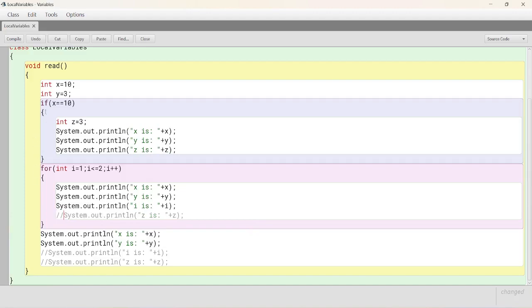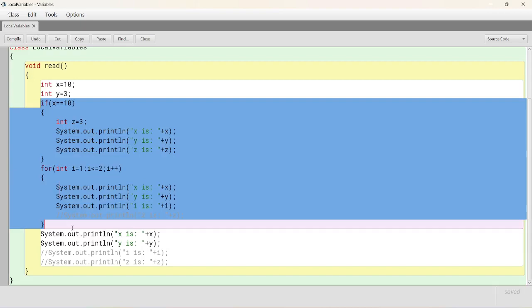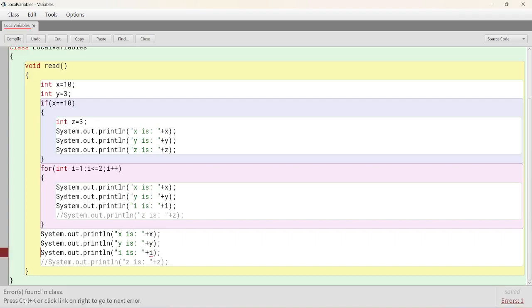Similarly, outside the if and outside the for loop, the method contents are still there. So I can access x and y. Control K, no errors. But if I try to print the contents of the i variable, which is local to the for loop, it gives an error. Control K, i is not found.